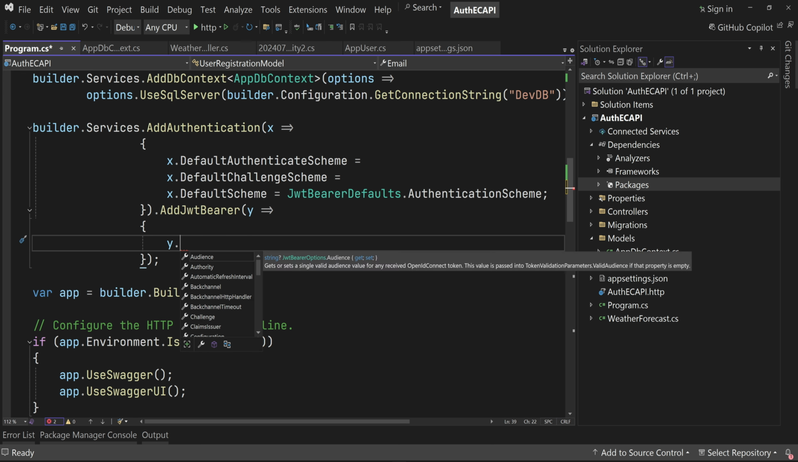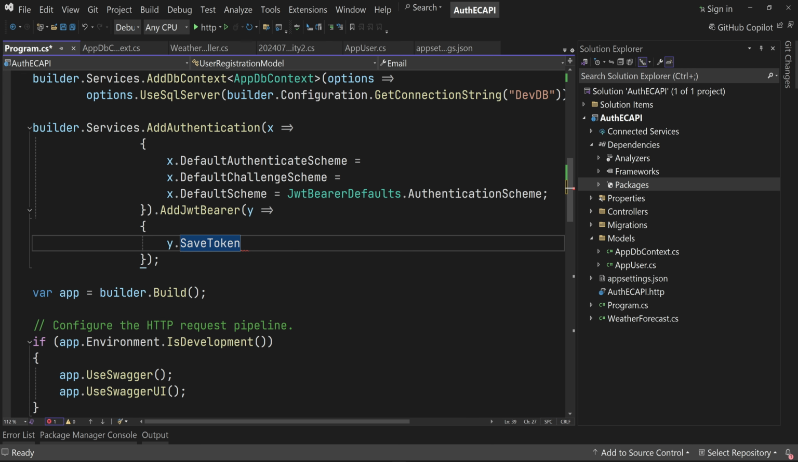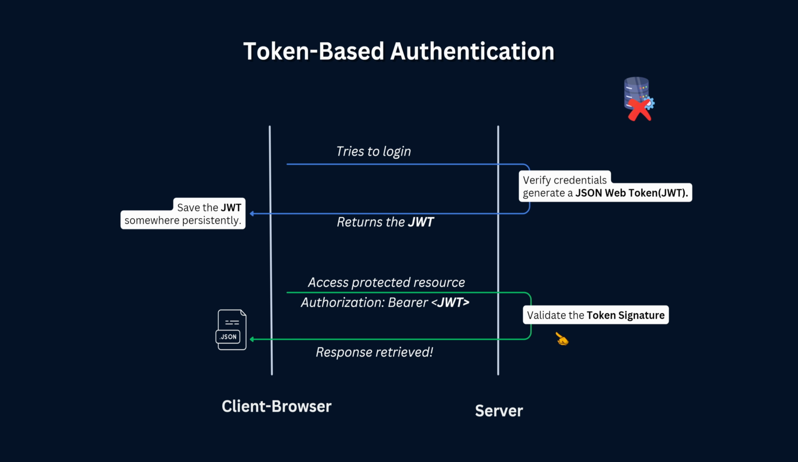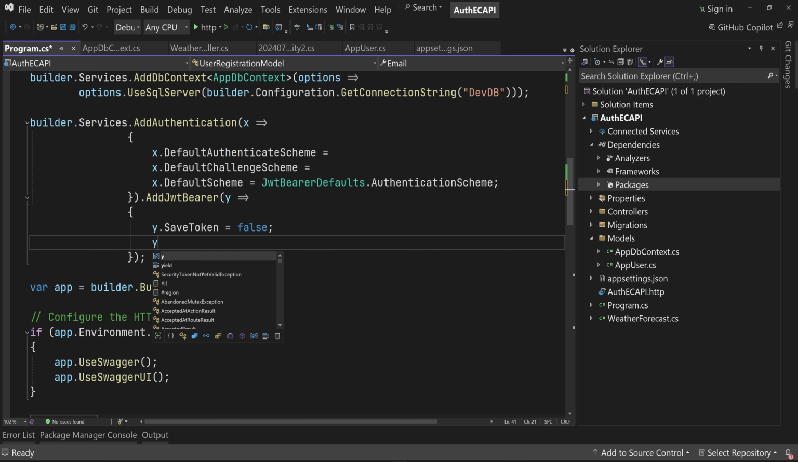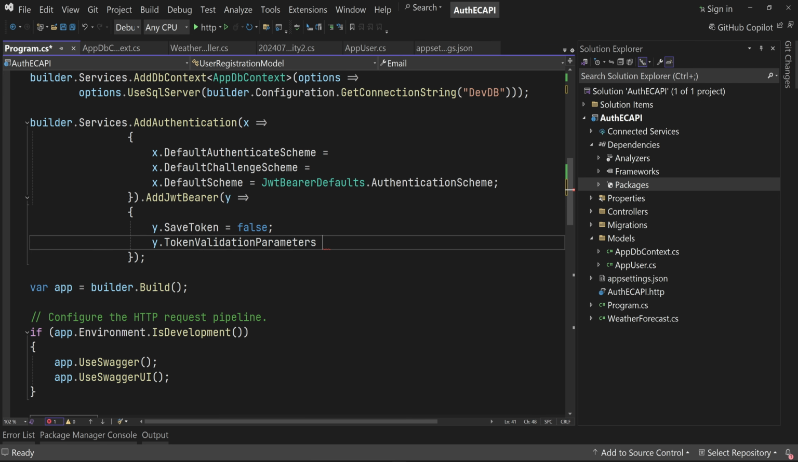First of all, we will say whether we want to save the token or not. Since we are going for JSON Web Token authentication, we will set it as false. Now we are going to specify how we want to validate the token for subsequent requests after a successful authentication. As I said already, how it works will be discussed once we generate the JSON Web Token. For now, let's configure how we want to validate the token. For that, we can assign this property, TokenValidationParameters.